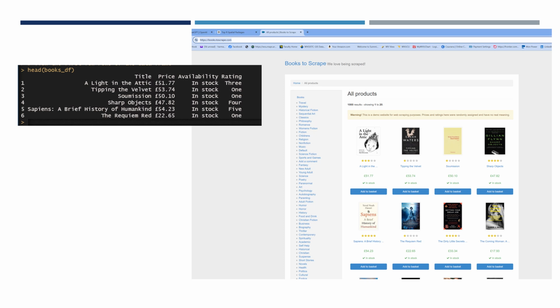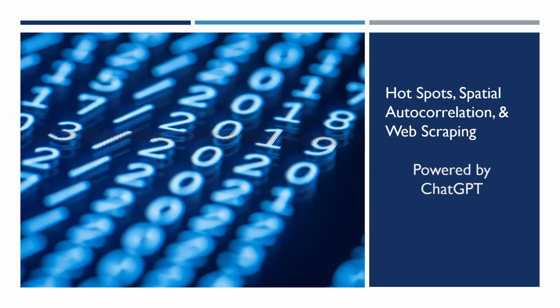Yeah, that's basically it. It's going to go through the website, it's going to record that information, it's going to put it into the database. So that's it. That's hotspots, spatial autocorrelation, and web scraping as powered by ChatGPT.